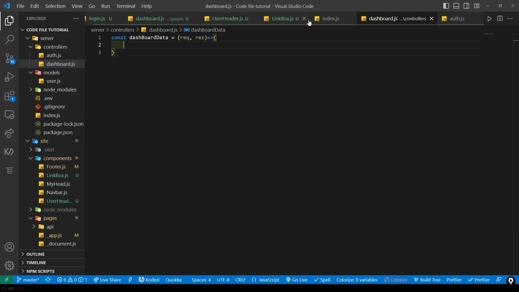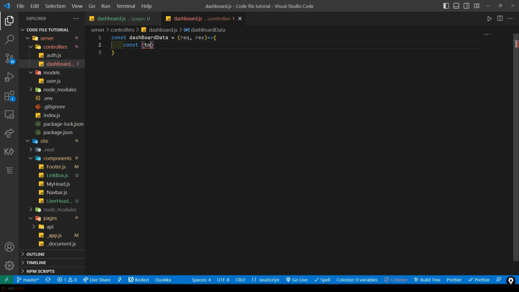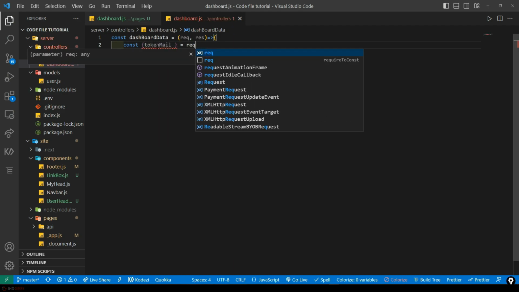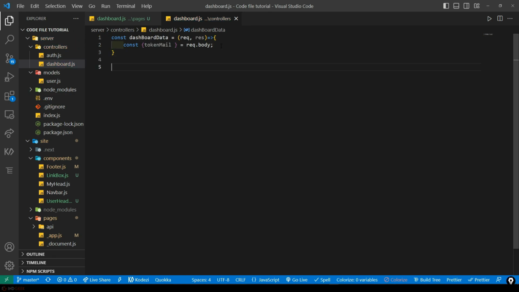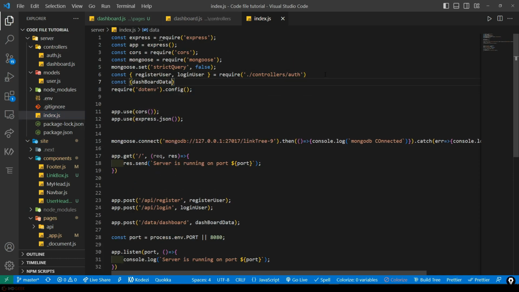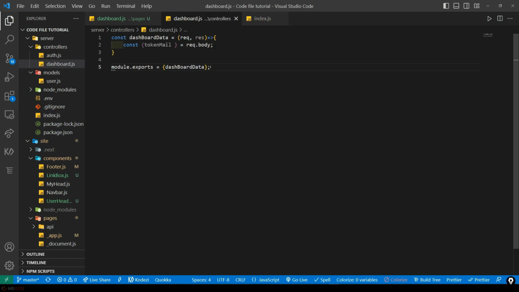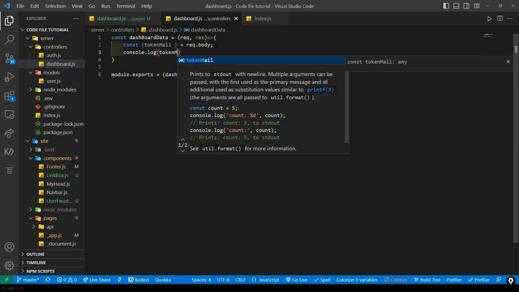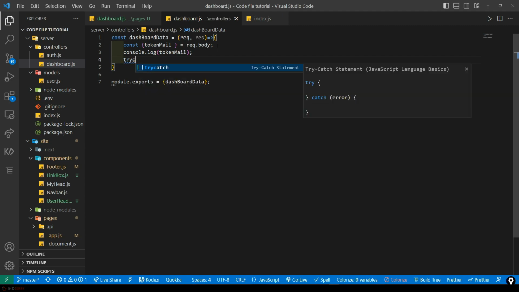And let's close other tabs so it's not much confusing for us. We will receive the tokenMail, const token from request.body, and before implementing, just export this function, module.exports dashboardData, and let's import it in our backend. const dashboardData from path controllers/dashboard, and upon receiving we will first console log this, console.log tokenMail, and then add a try catch block.